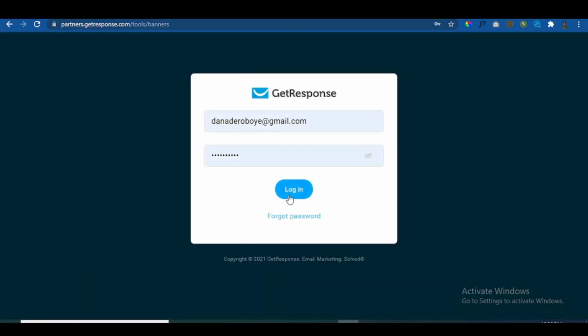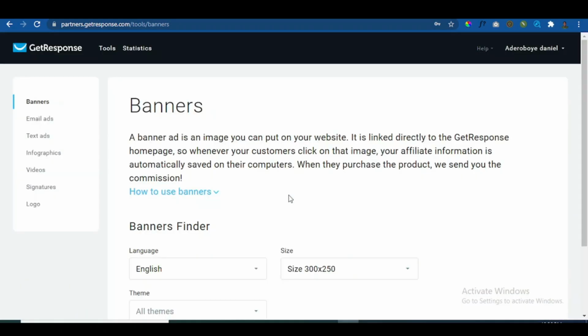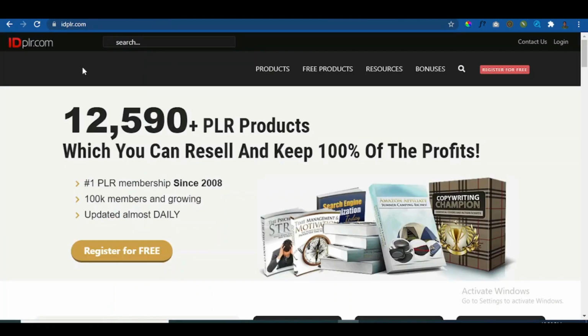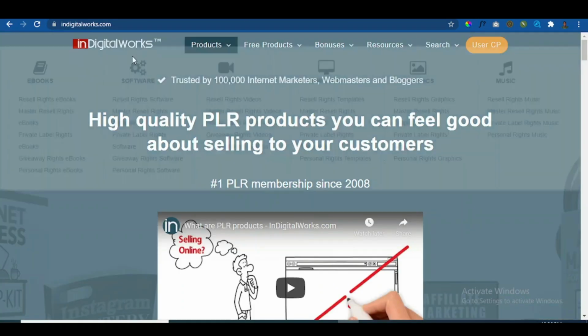Okay, so let me just log in here. Let's go to log in and show you. As you can see, we have so many tools that have been put in place to help you. But now I'm going to show you one of the best ways in which you can make money faster. What you are going to do is come to either this website idpll.com, or you come to this website indigital.com.